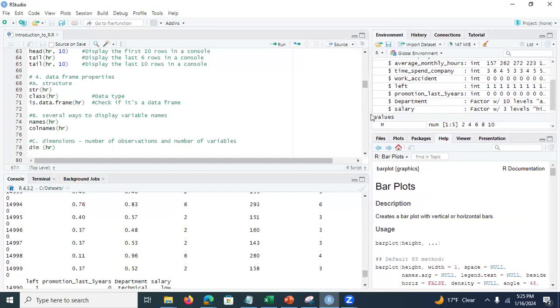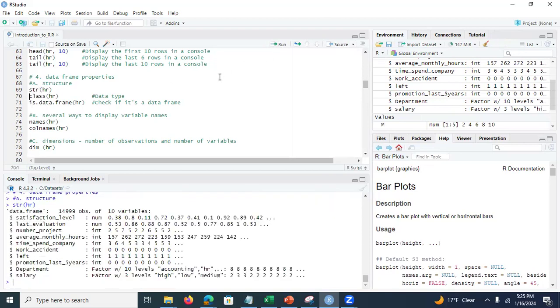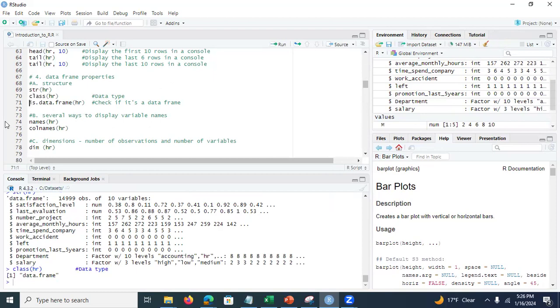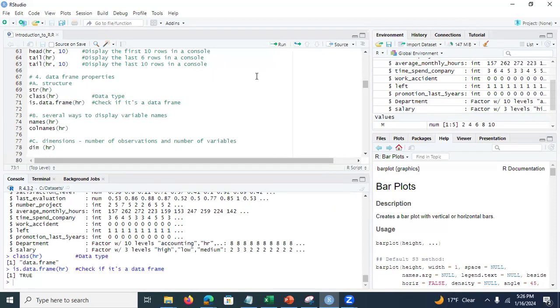Now, I showed you how to see this data frame structure here, but how do we do this programmatically? We're gonna run the command called str. The str command returns the structure. You see this? It's gonna return this information here. You just want to know how to do it programmatically, right? By writing the code. Class, it's gonna return the data type, which is data frame. Here you can just check if it's a data frame, right?